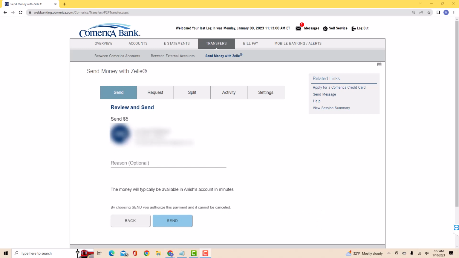Here, you could also state the reason for sending money, but this is just optional. So after reviewing and if everything looks good, click on Send. That's how you send money through Zelle with Comerica Bank.